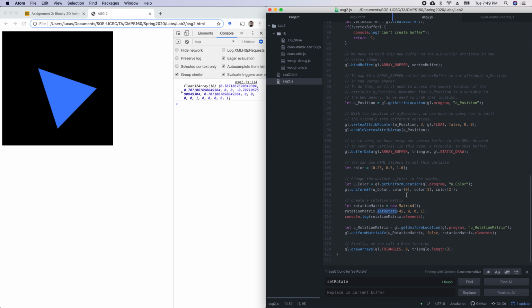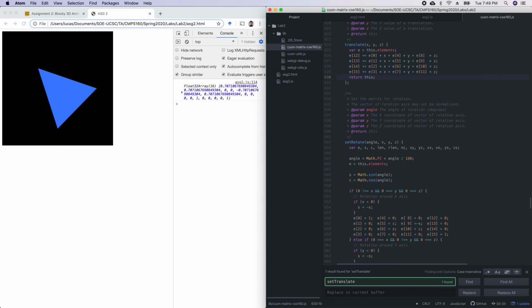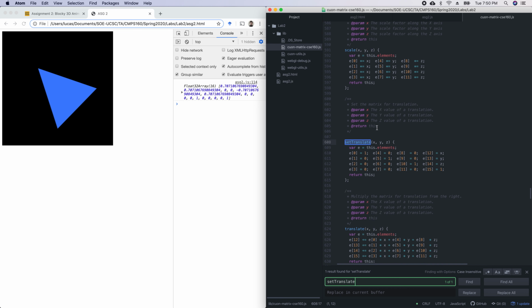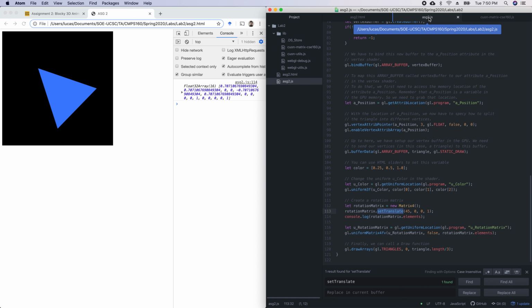So now, what if we want to translate, for example? Well, we could use a very similar idea, right? So instead of rotate, we could say set translate here, which is another function from the library. If you go there, open here, search for it, set translate, it takes x, y, and z as arguments, and this is going to create that matrix we drew before.